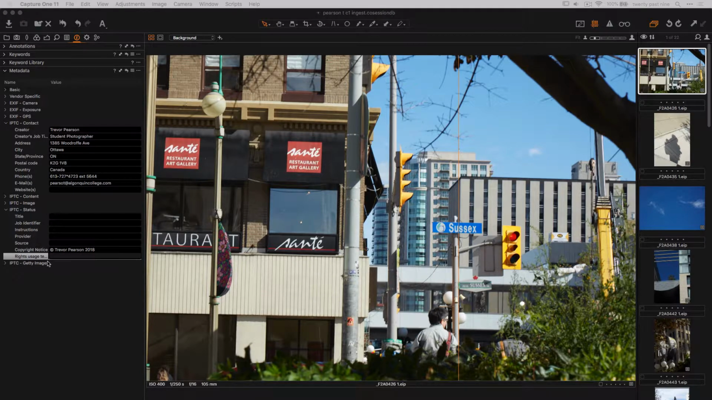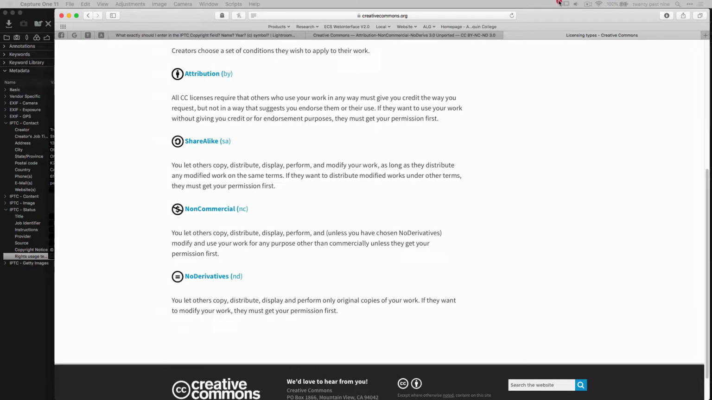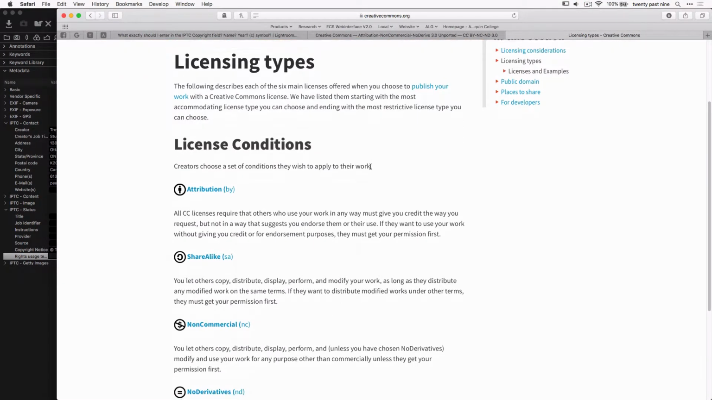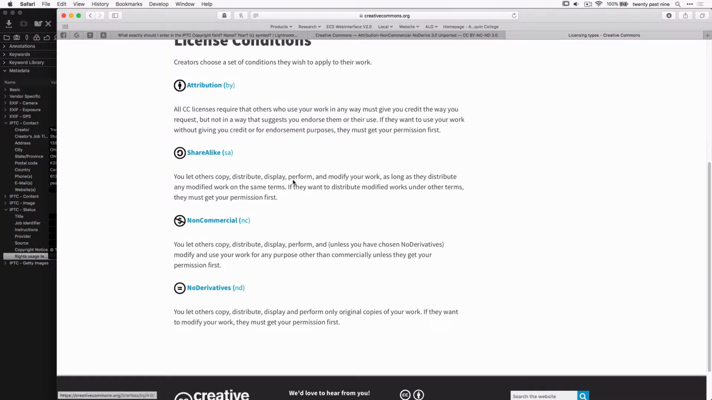All right, folks, so for rights usage terms, the next thing we're going to do is look at these. This is Creative Commons license. We talked about this when using Behance. But what we're going to use is attribution, non-commercial, no derivative. So what this means is attribution. All CC licenses require that others who use your work in any way must give you credit.